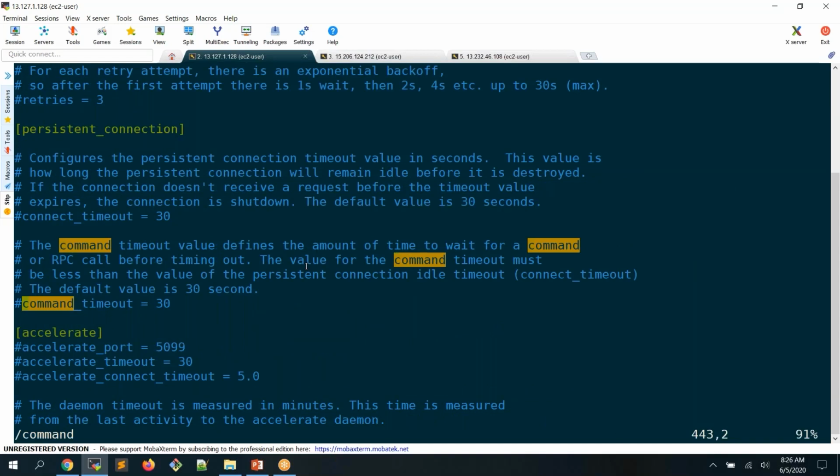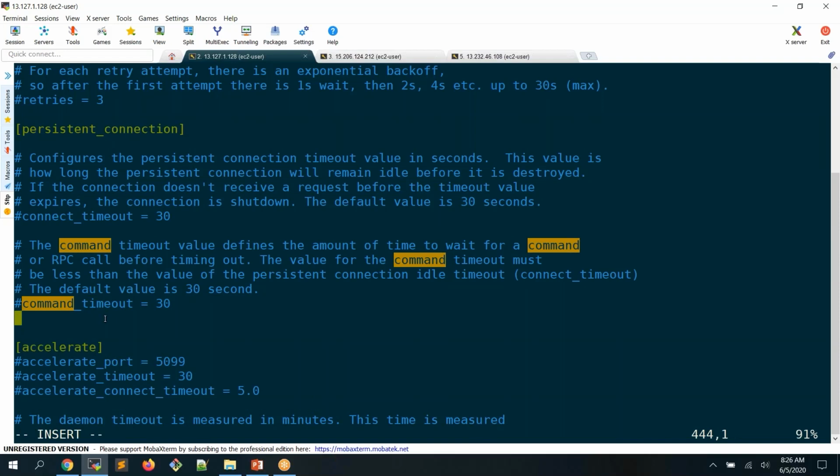Next one, whenever I'm in command mode, I will use small o. Wherever your cursor is, my cursor is here, right? Whenever I give o, it will create an empty line below your current cursor, and you can start writing over here. Let's say I want to write something below the command timeout entry. Just give o in command mode, and it will create a new empty line below your cursor, and you can start writing whatever you want.